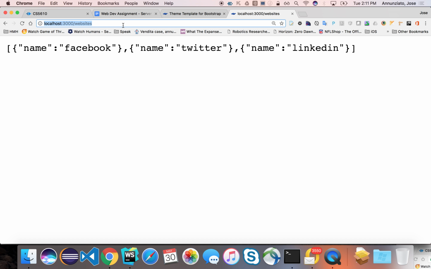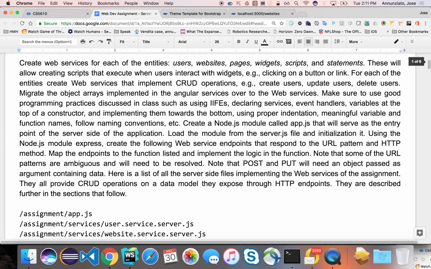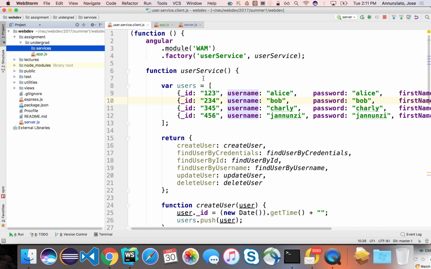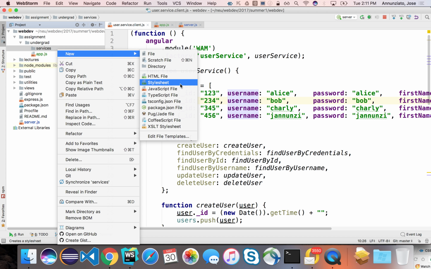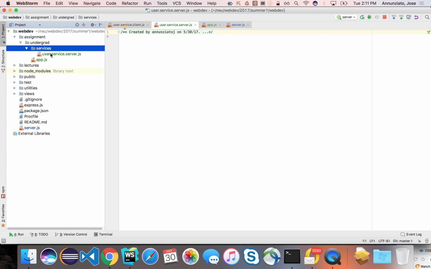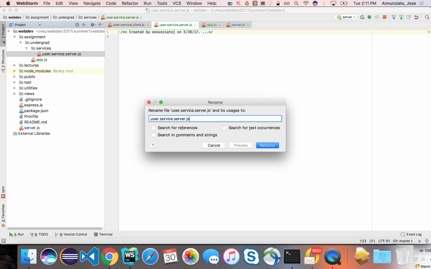All right, so let's first work on implementing the user service. Let's implement this user service server. So let's copy that, and in here, let's create a brand new JavaScript file and call it user service server. I think I may have added an extra space. No, I didn't. Good.